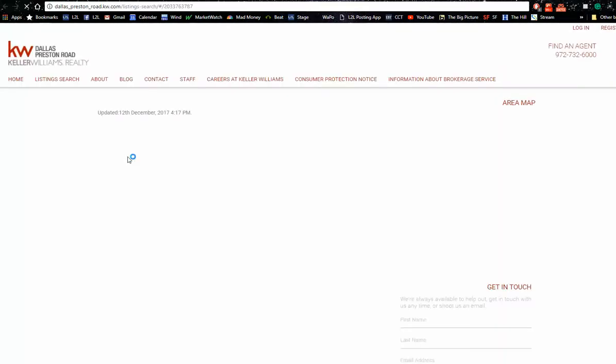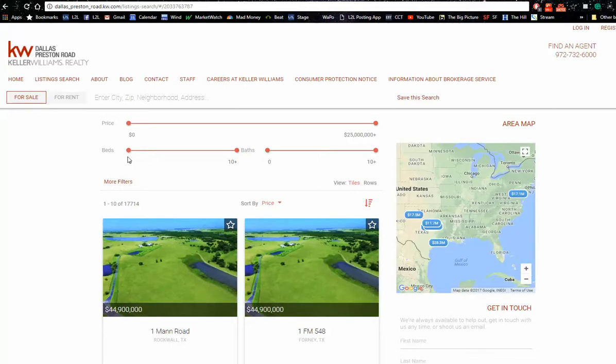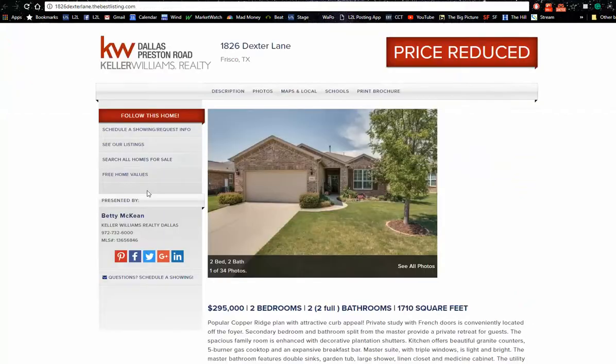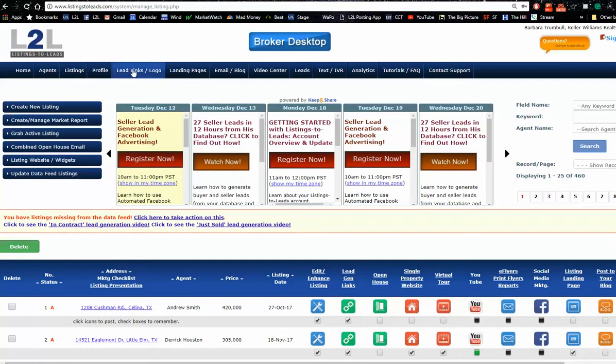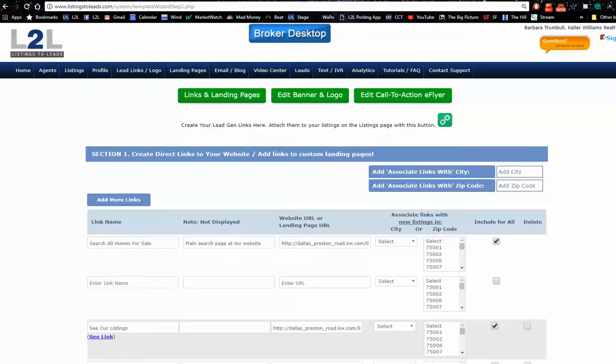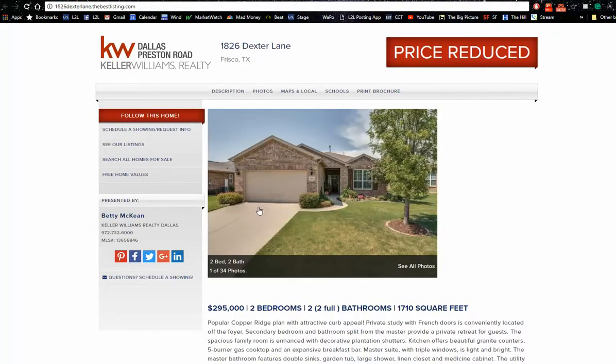I want to point out that when we set up the office and we set all of your hundreds of agents up, we pointed everything to the office. So these lead generation links are going to be pointing people back to your office website. You can quickly log into your account, go to the section that says lead links and logo, and swap those links out instead of pointing to the office website and point it to your own website. And then you can associate them and you'll have them here. And so you get the most lead gen going on.